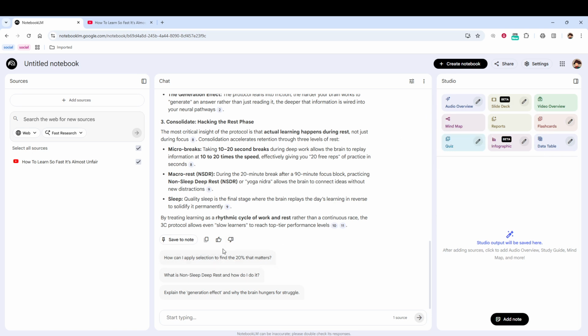Finally, whenever you get an answer you want to keep, click Save to Note on that response. This helps you build a curated set of notes inside the notebook, so you can quickly return to your best insights without re-asking the same questions. That covers everything you need to know, and that is all there is to it.